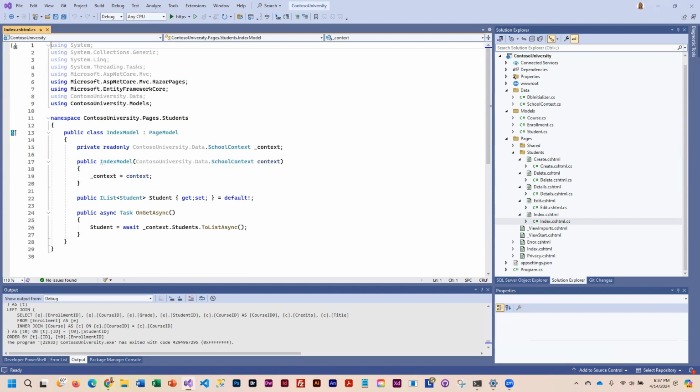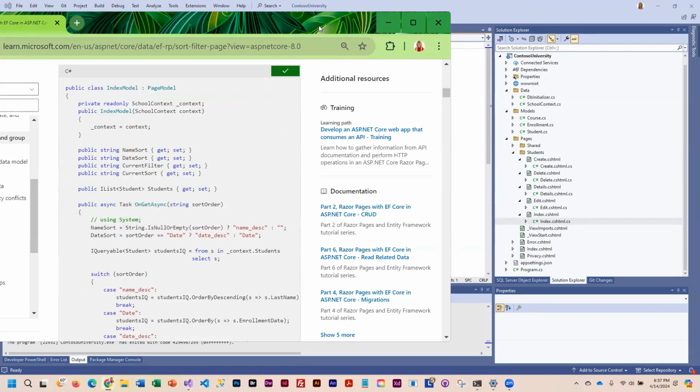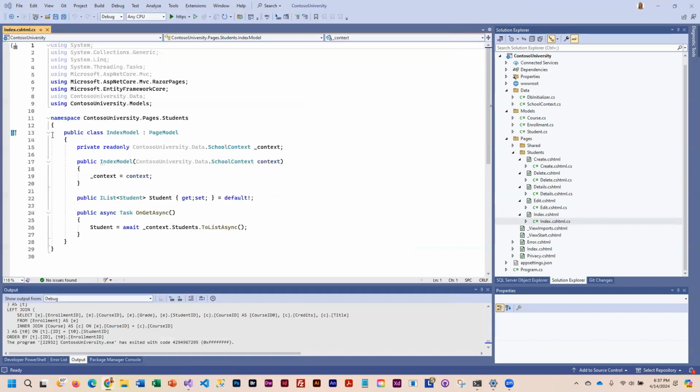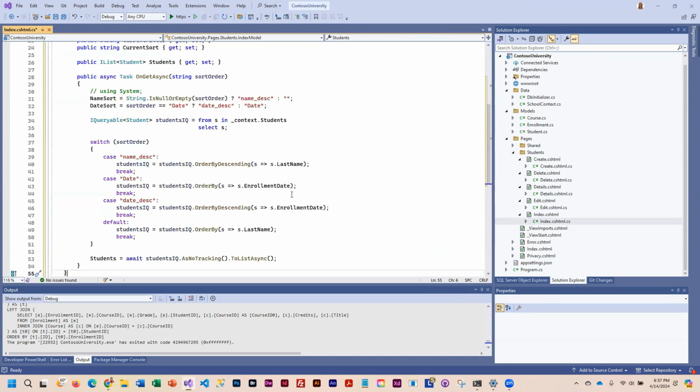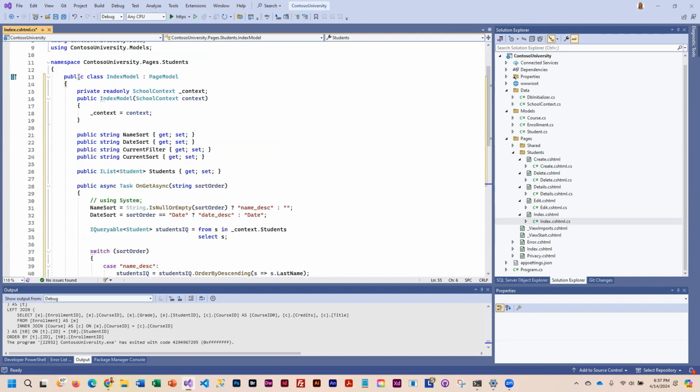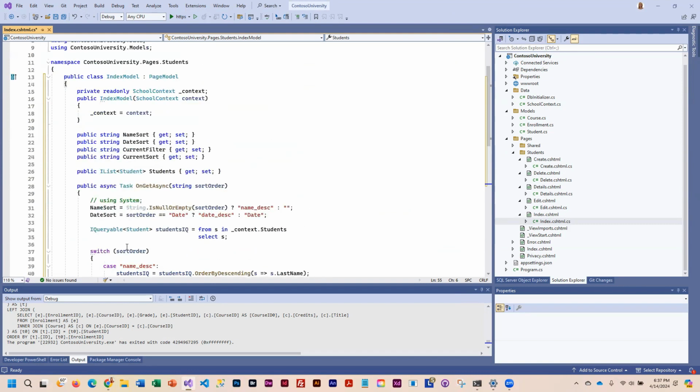And so what I'm going to do is copy the page model class here. Copy this and paste it over this page model class. And then I'm going to explain how this works. Basically, what it has done is kept the context the same and added four new properties: name sort and date sort.